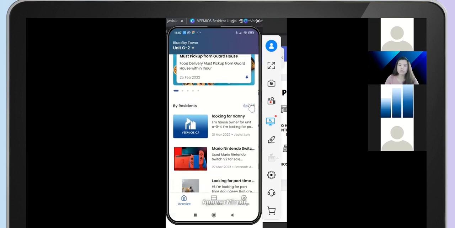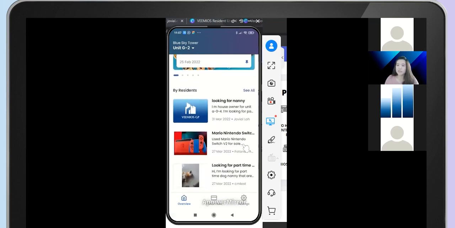When we scroll down, you will see the By Residence section. This allows your residents to post their own bulletin or their own advertisement in the system, with the condition that management has to approve it. Only then will your resident successfully post their advertisement or notice in the apps.